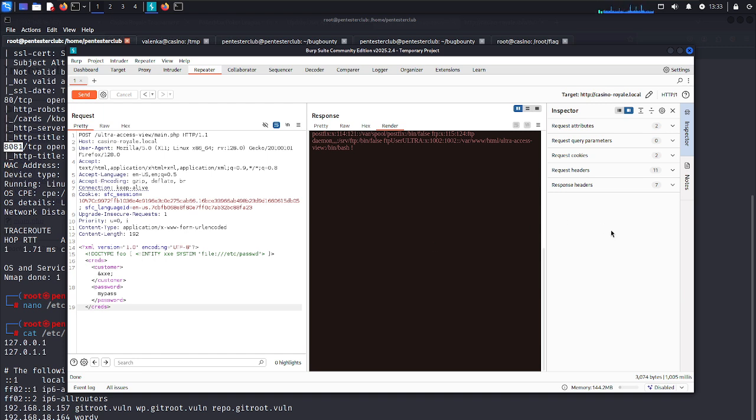That's it. So this is how you can perform this as an XML external entity attack. Later we would like to discuss the rate limiting attack. That's it here.